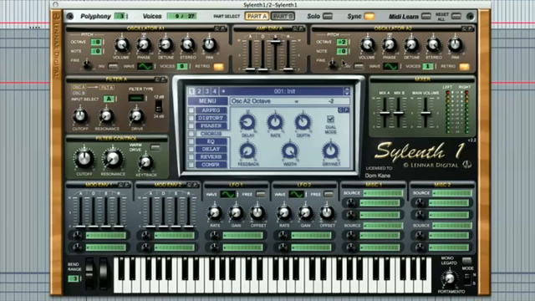Now in the main amplitude envelope, let's set the attack up to about 10% so that it's a slow start. And let's set the release up to about 50% so it has a slow fade out afterwards. And it should sound like this.